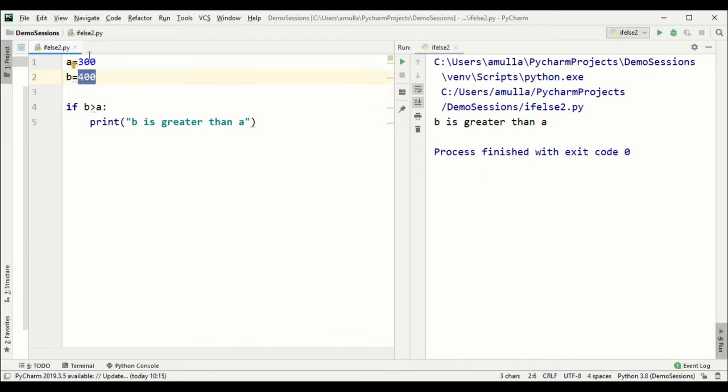Why? Because b is 400 and a is 300. So b is greater than a, so it's printing b is greater than a. Okay, but what if b is actually not greater than a? If I remove this and b is 40, then what do we have to do? So we have to write the else statement.